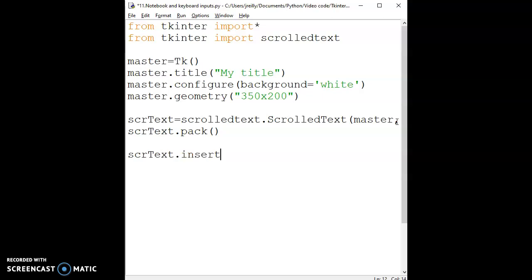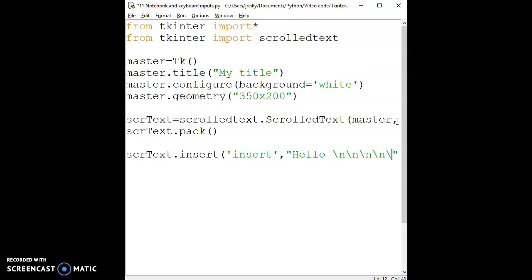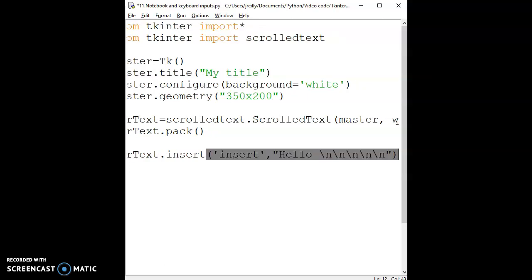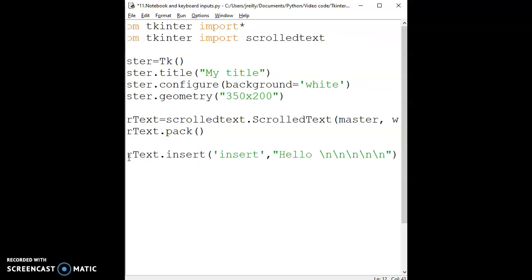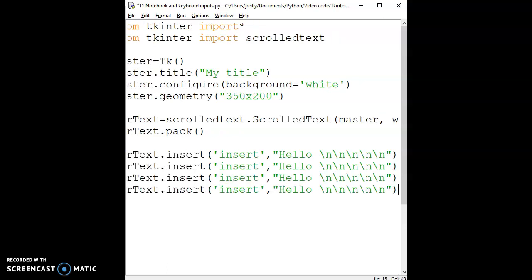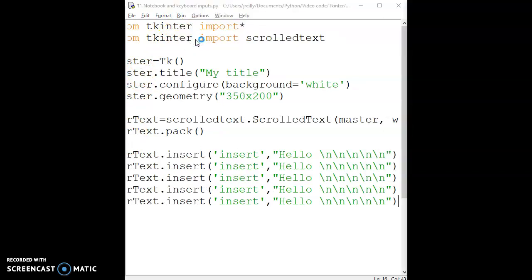So .insert. And the first argument is what we want to do with the text. We want to insert it. There are other arguments we can use, such as overwriting what text is currently in there completely, but we're just going to add to it. So we're going to do hello \n. I'm just going to add a load of new lines. We'll do one more. And then we're also going to copy and paste this, just so we've got enough text in our window where we can actually see the effect of the scroll bar. So once you've got all that in place, we can run it.